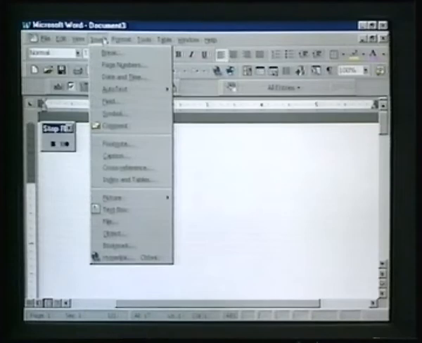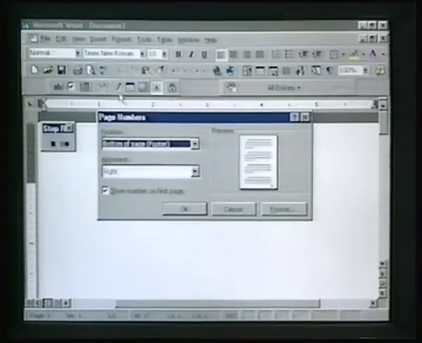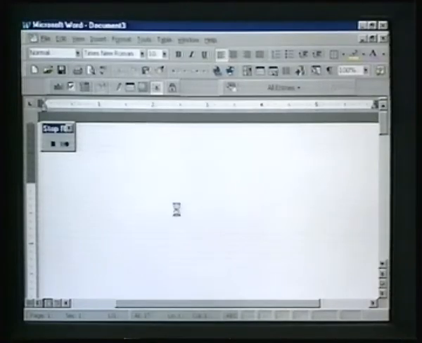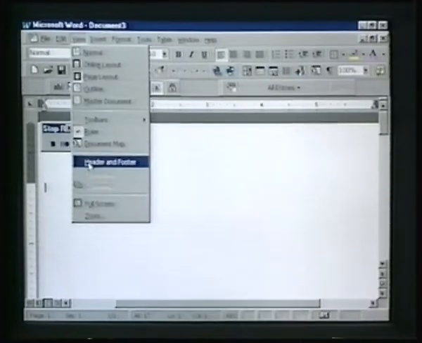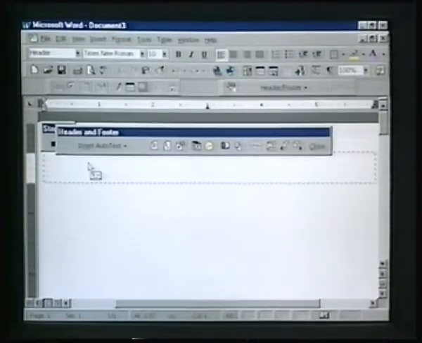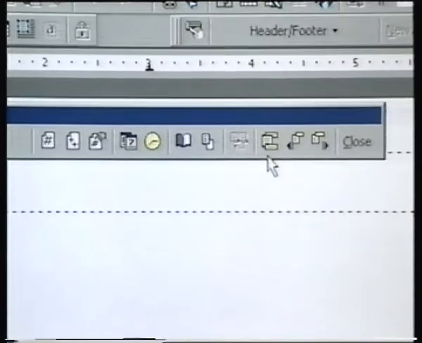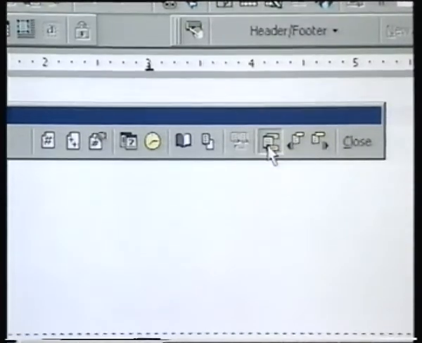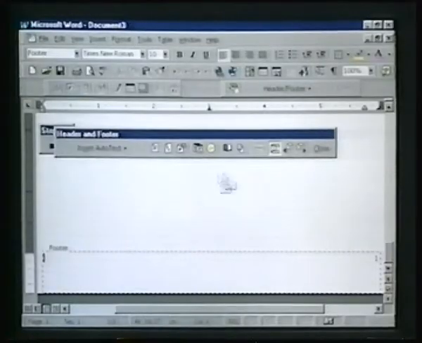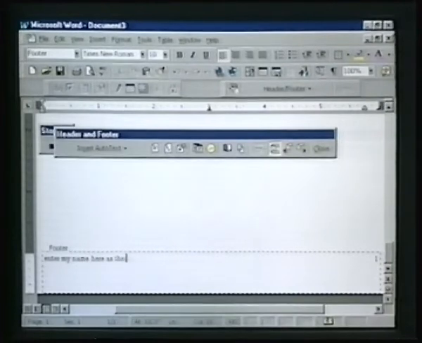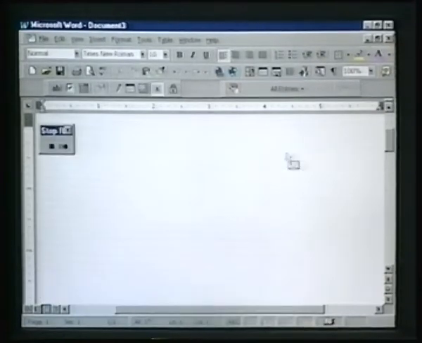We click the Insert menu and select Page Numbers. Then we click OK. Now we click the View menu and select Header and Footer. Right now, a header is being shown. To switch to a footer, we click the Switch Between Header and Footer tool located fourth from the right. Now we type, enter my name here as the creator of this document. Then we click Close. To stop recording, we click the Stop Recording button on our window.